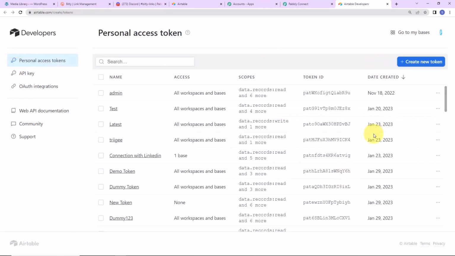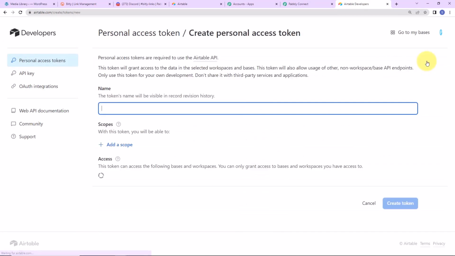Now this is the developers hub section. On the right hand side, you can see a tab, create new token. Let's click on this. Now here we have to name this token. So I'm going to write new 234. So this is the name of my token.